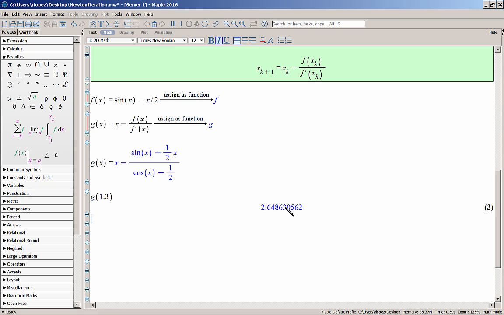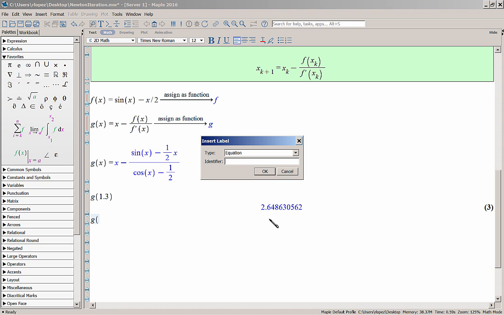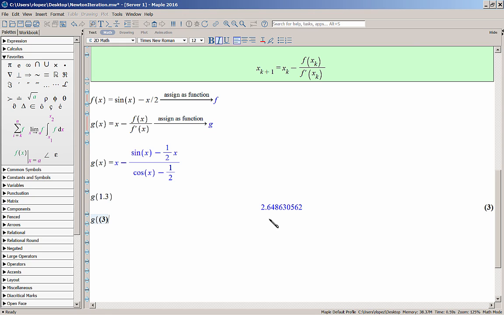Now that's the first approximation I've generated. I would like to take that number and put it back into g. So g of this number, well, I could copy and paste it, or I could type it, which would be horrible, or I can use this equation label on the right to stand for this number. So I bring up the insert label dialog, I put the number 3, and that represents 2.64, etc. If I hit the enter key, I will get the next approximation in the sequence.